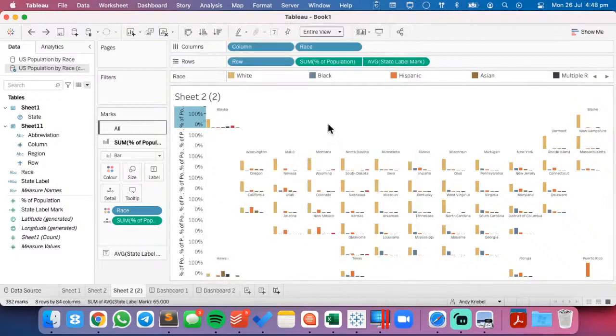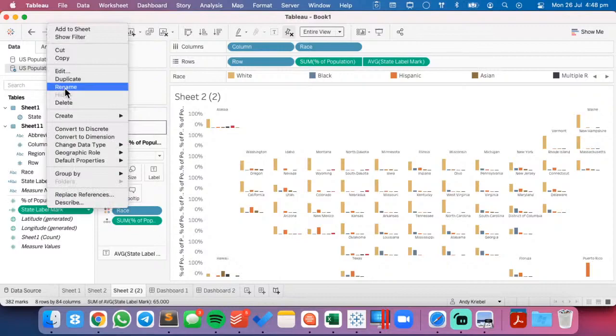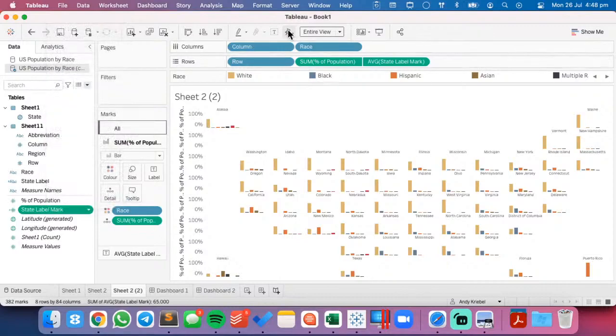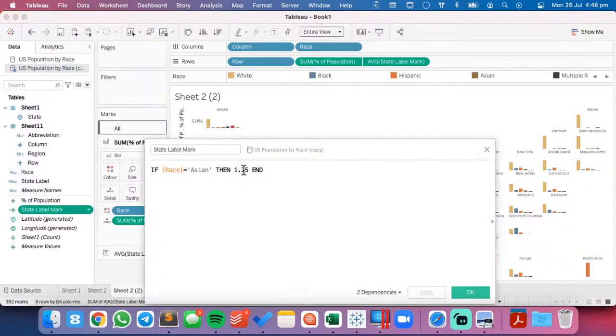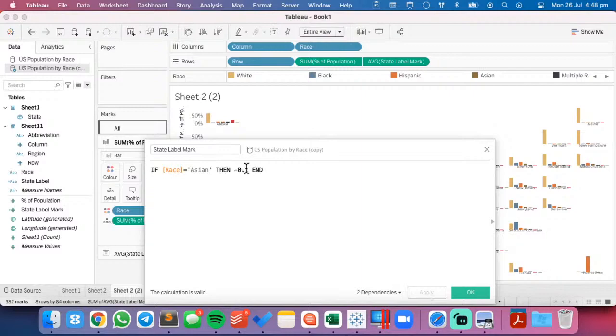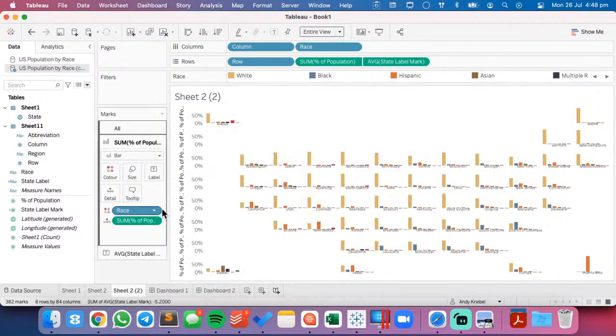Okay. The alternative is to maybe try to put it underneath the, let's try something else. So let's unpin the axis, and let's change the label to be minus 0.1. So minus 0.1. And this would be a way for us to get the labels below the mark. Maybe that'll work out a bit better.